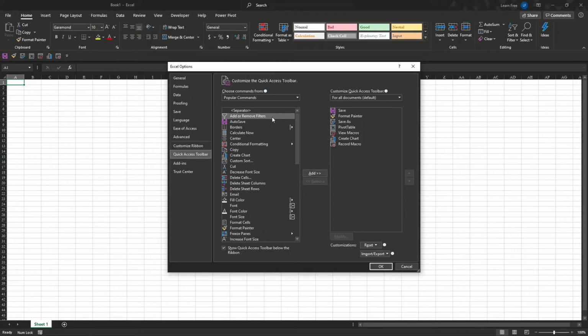So you can pick whatever you want here. So let's say you use filters a lot. You don't want to go all the way over here, or you don't want to use the hotkeys. You just pick those filters, add. And if you want it right there, great, it'll all be there.